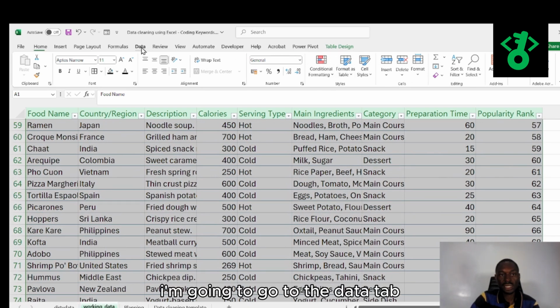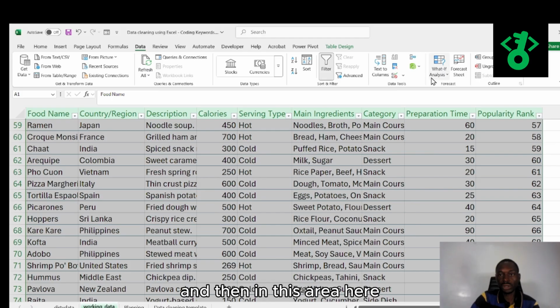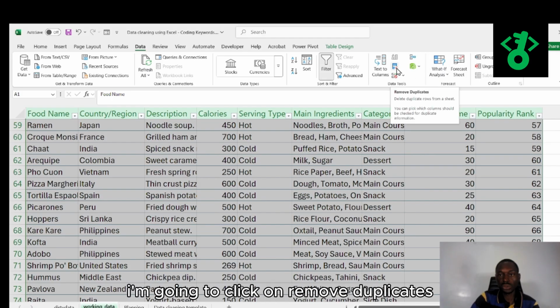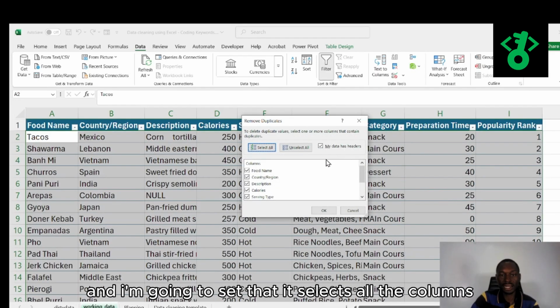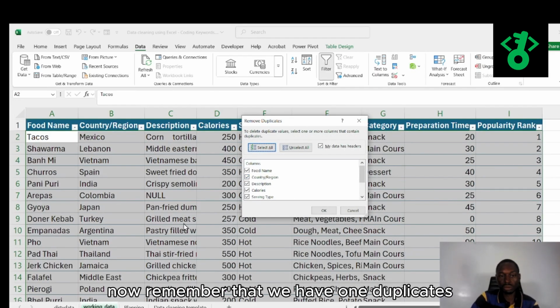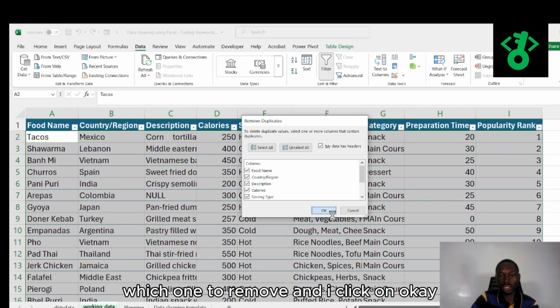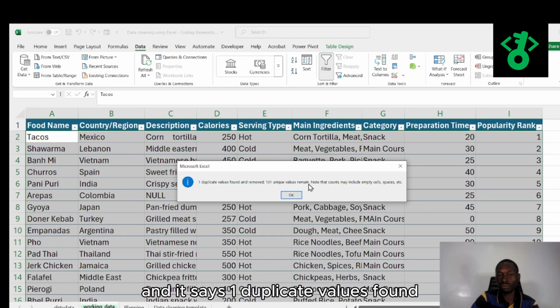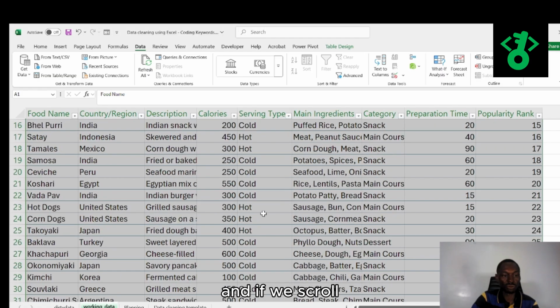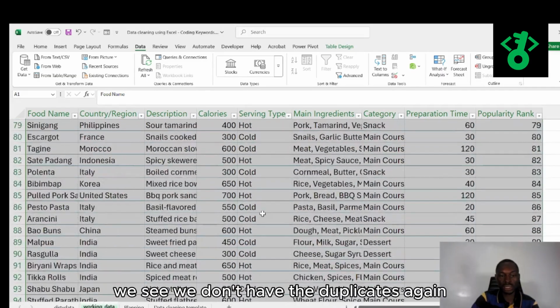I'm going to go to the data tab, and then in this area here, which is data tools, I'm going to click on remove duplicates, and I'm going to set that it selects all the columns. Now remember that we have one duplicate which we want to remove, and I click on OK, and it says 1 duplicate values found, and now I have 101 unique values remaining. And if we scroll, we see we don't have the duplicate again.